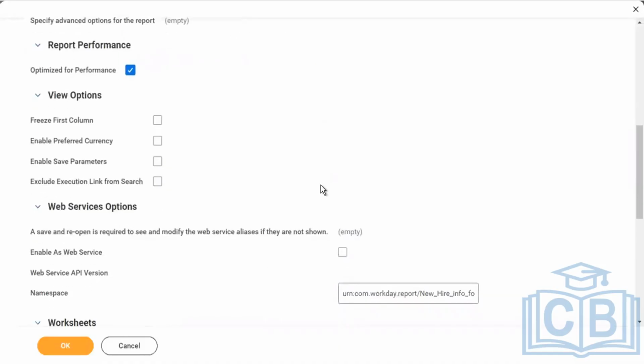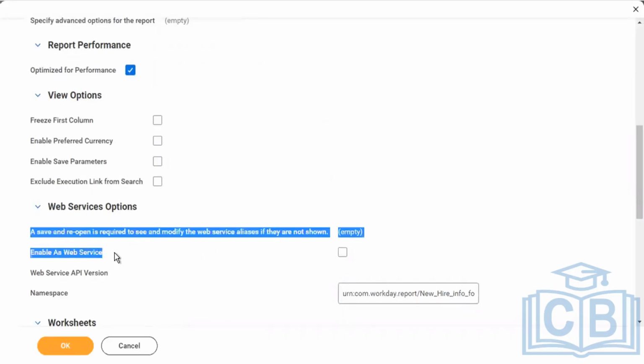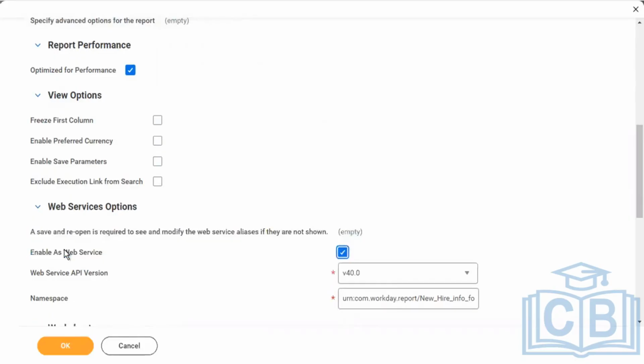In the advanced section, the only thing that we work with is the option Enable as Web Service. What that does is mark a report as an online spreadsheet. In other words, it makes this report available to be used on the cloud, like sharing it on a file server, or using it as an input file for an outbound integration. When you enable a report as a web service, you make it a RaaS report, which is called Report as a Service.